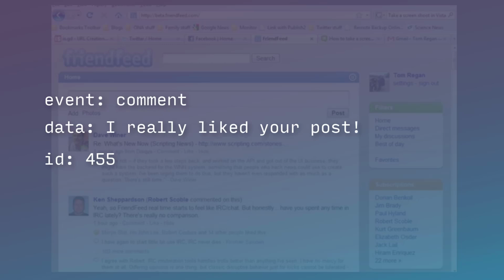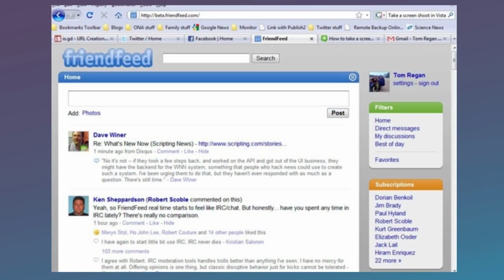For a more complex version, or as an exercise for students, we could also have groups, which could be distinct SSE endpoints, and like events for comments.